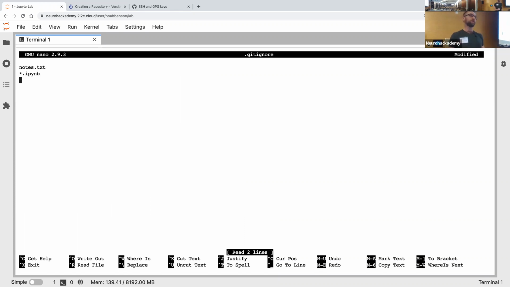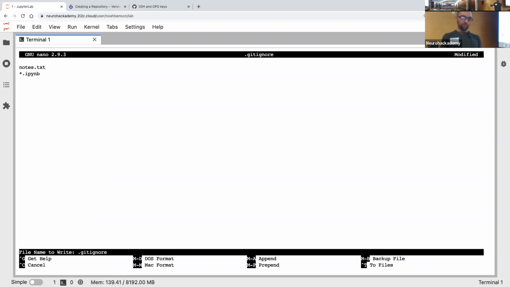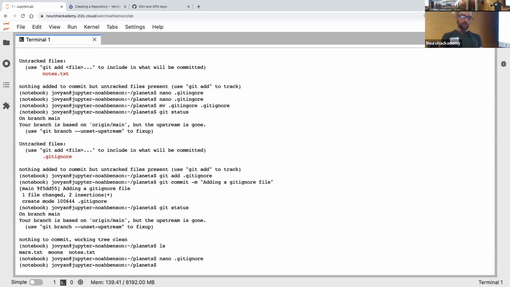star.ipynb on a line. So you can use stars just like you can in the terminal. If you're not familiar with this sort of star.ipynb syntax, it's called glob. It's a way of specifying files where star can stand for any characters, basically. But the idea here is that this would ignore all the Jupyter notebooks in my repository. Okay, and then I'm just going to go ahead and commit that.